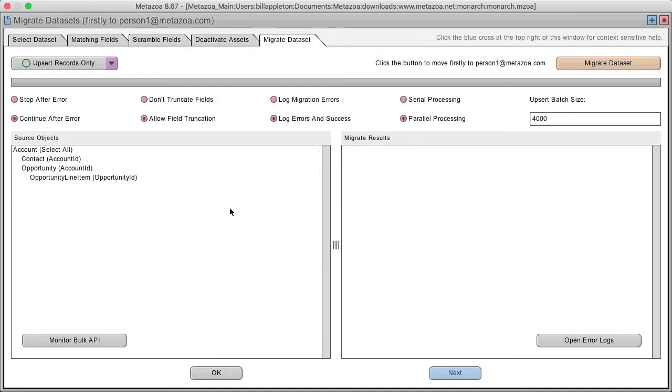Lastly, you come to the Migrate Datasets tab. You can decide what you want to do if there's an error. You can allow automatic field truncation if that's what you need. You can describe what type of error logs you want to maintain, and you can either use serial or parallel processing. You can also choose to upsert records or also delete and then upsert records onto the destination. Click the Migrate Dataset button to move all of this information to the destination org.